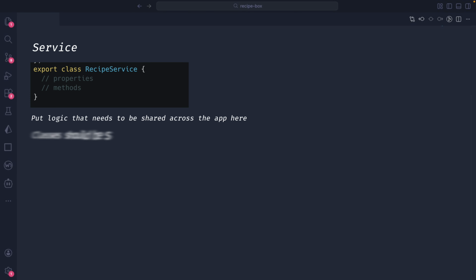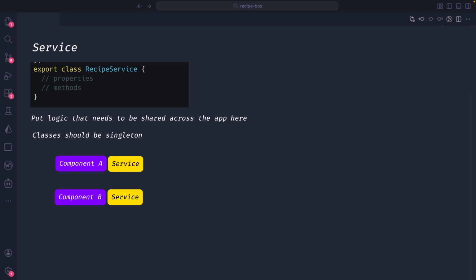This keeps our components focused on what they do best, that is keeping UI and data in sync. Here is the key. Since we are dealing with TypeScript classes, it's important that all components interact with the same instance of the service. And for that, we need a singleton, which is a fancy way of saying we need a single shared instance across the entire application. If component A and component B each create their own instance of the service, they would have separate data, separate state, and that defeats the whole purpose of sharing logic.